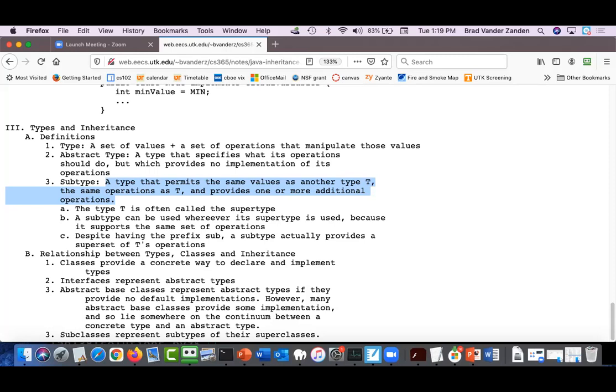Okay, so a subtype is a little unusual in that it actually provides more operations. A subtype actually provides a superset of the operations of the type. And then we have an abstract type, and an abstract type is one that specifies what its operations should do, but which provides no implementation of its operations.